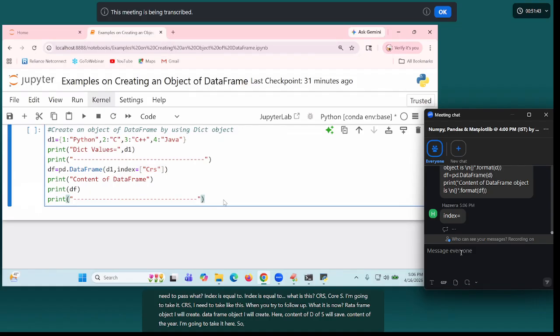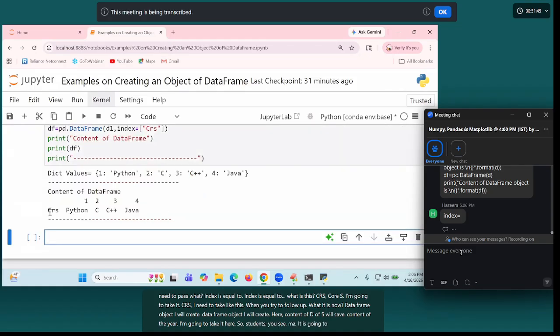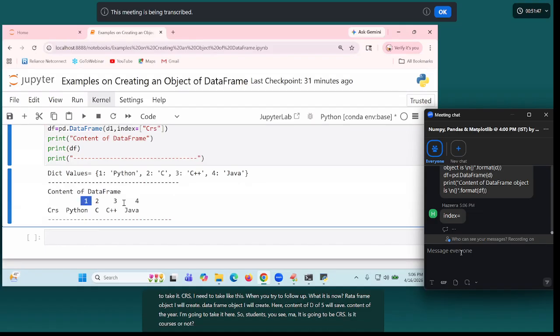So students, you see, it is going to be CRS. Is it courses or not? 1, 2, 3, 4: Python, C, C++, etc. Java. Are you following me now? So next, let me go to one more kind of thing.